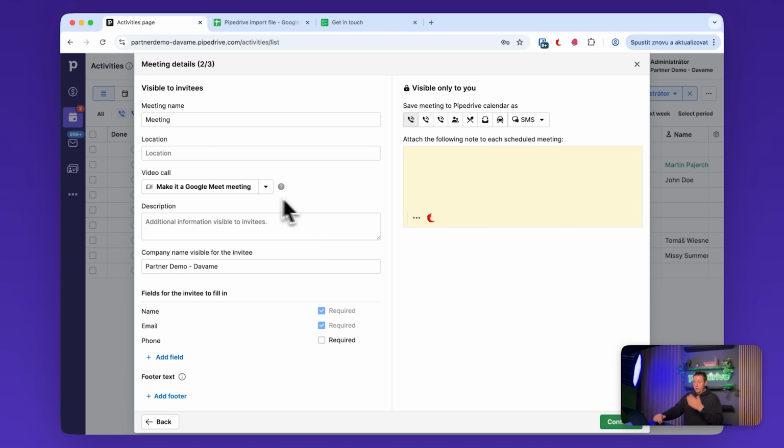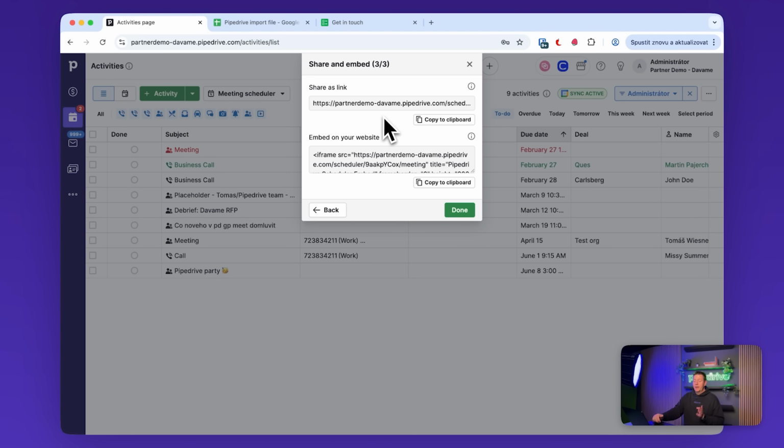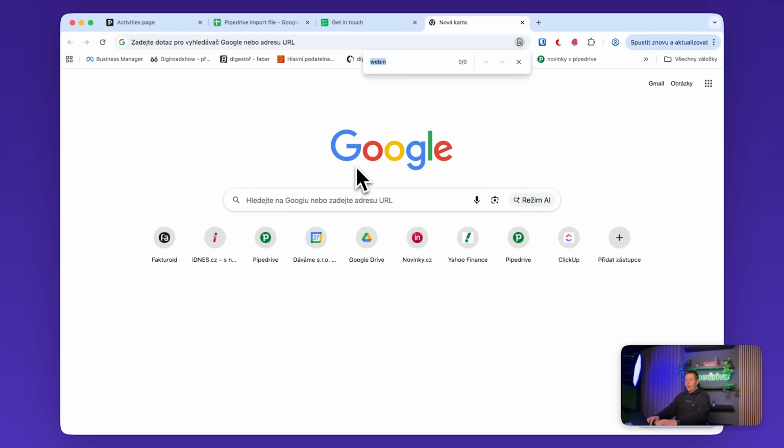It can generate all the things around it in Pipedrive. You can also define if you want to collect the name of the person who wants to schedule the meeting, email, but also maybe phone number. You click continue and Pipedrive generates a link that you can share with the person. So we can open.